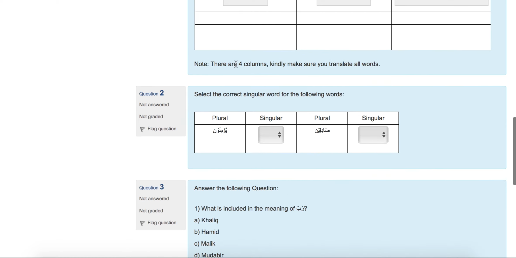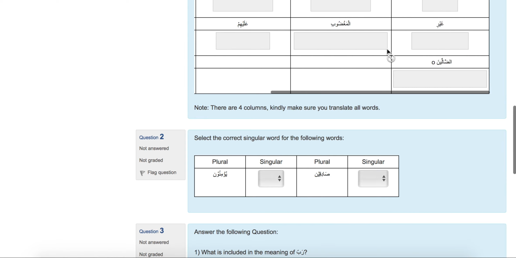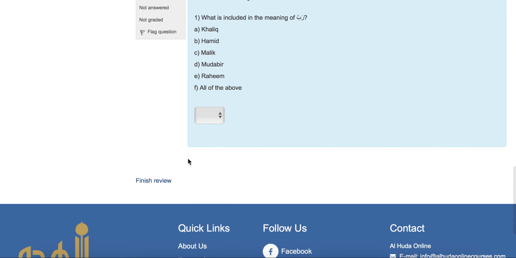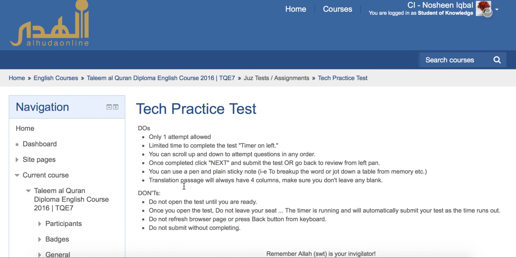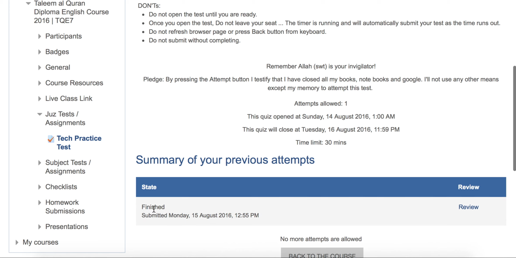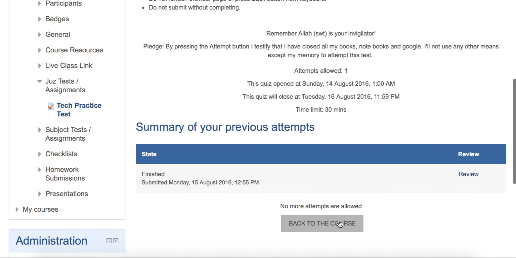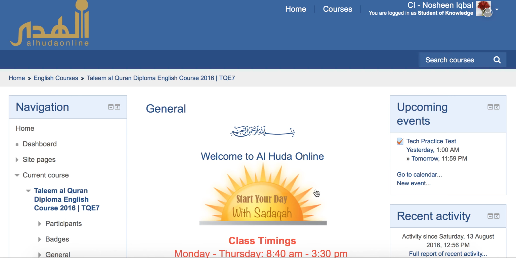There is a note here as well that there are 4 columns. Kindly make sure you translate all words. We do not want you to miss anything, inshallah. Here, finish review. Once you have reviewed your test, it will show you when you attempted your first attempt, and you can again review it. Once you're done, you will not be able to open it back to the course. I hope that was all.